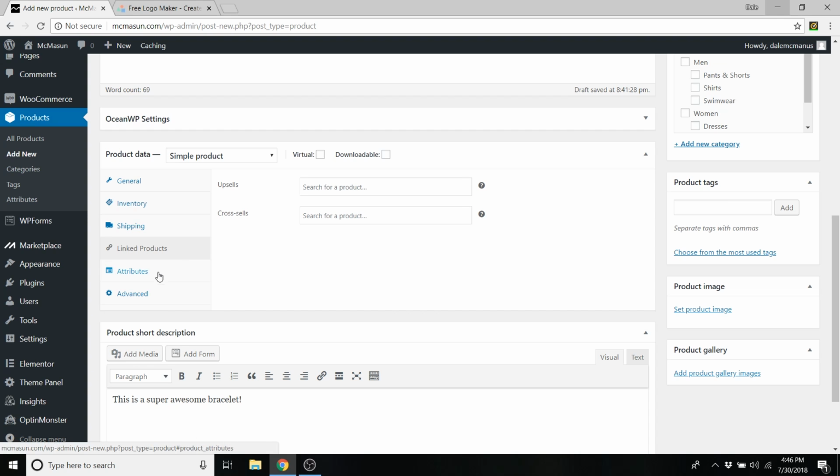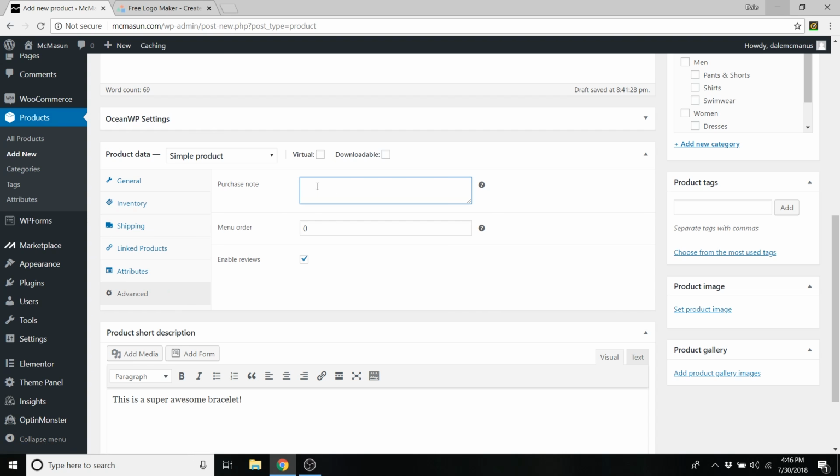Now we're going to skip attributes for now because we're going to get into that in the variable products, and we're just going to go over to advanced, and you can add a purchase note like thank you for ordering or so on. And you can also determine if you want to enable reviews for this product, which are the like 5-star ratings that people can leave, because your product is going to be awesome.